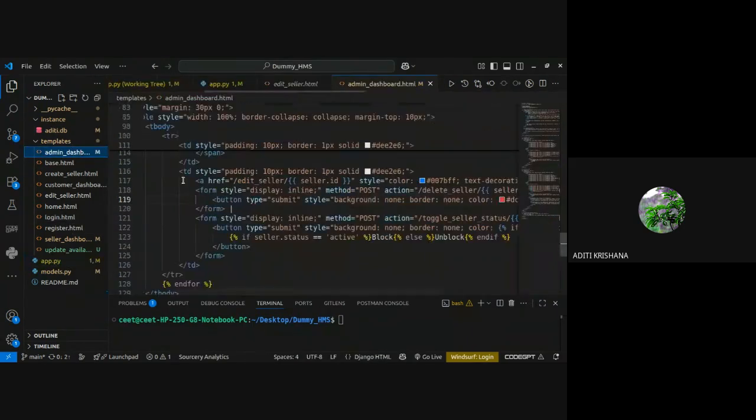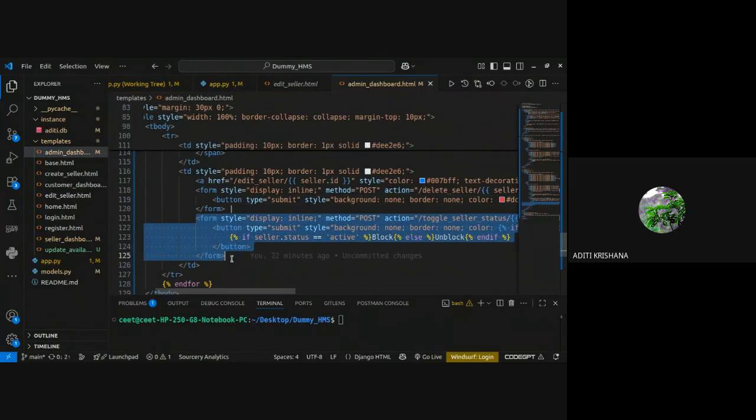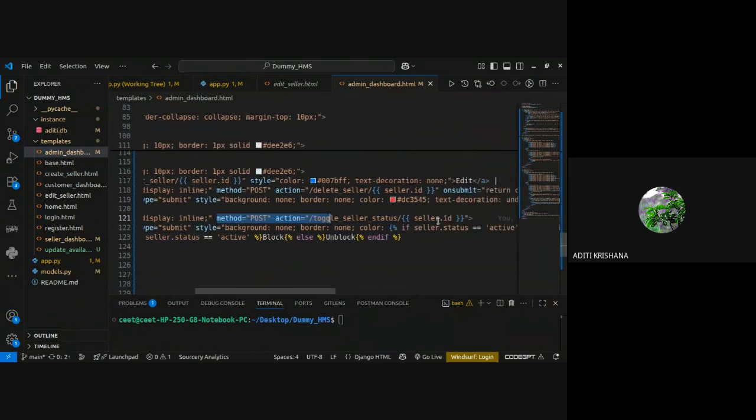Now coming to the admin dashboard, you can see this form tag. Why am I using a form tag? Because when we were creating the account for the seller, we were creating it using a form tag. So the status was set by default, but right now we are changing the status, so we are using a form tag for changing that status. What are the necessary things? Method is given, and in action, we are taking that route path.